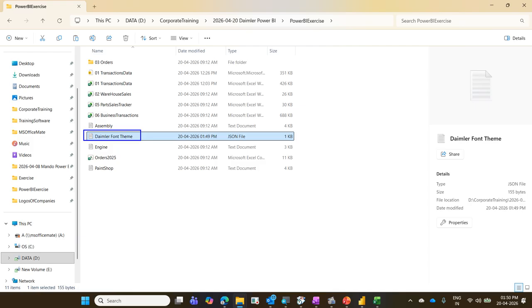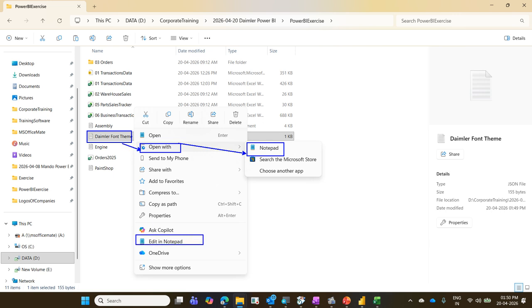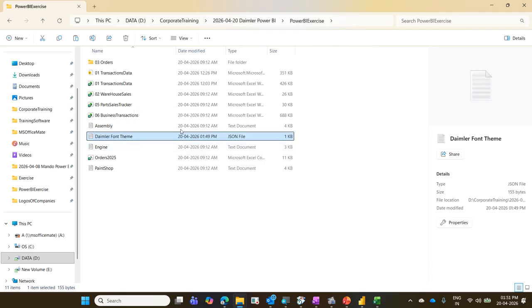If you are using an older version of Windows, right click and go to open with, and there is Notepad. I hope you are all using the latest version of Windows. So what we can do is right click and straight away go to edit in Notepad. Older version means right click, open with Notepad. Latest version is right click, edit in Notepad.